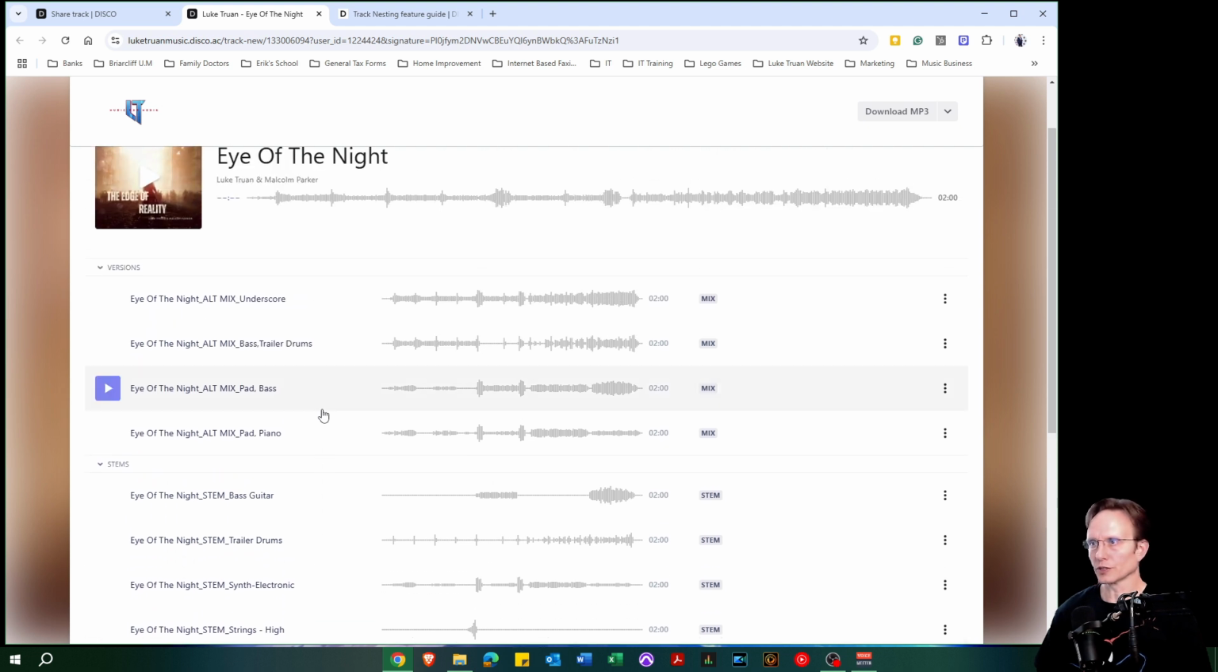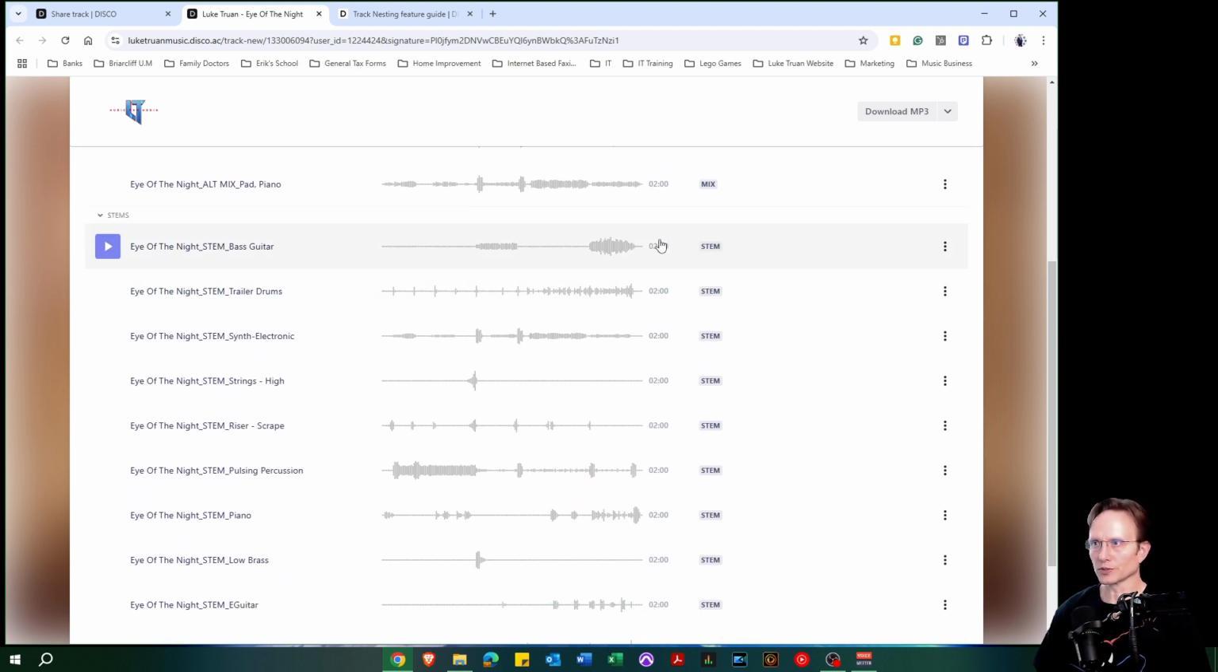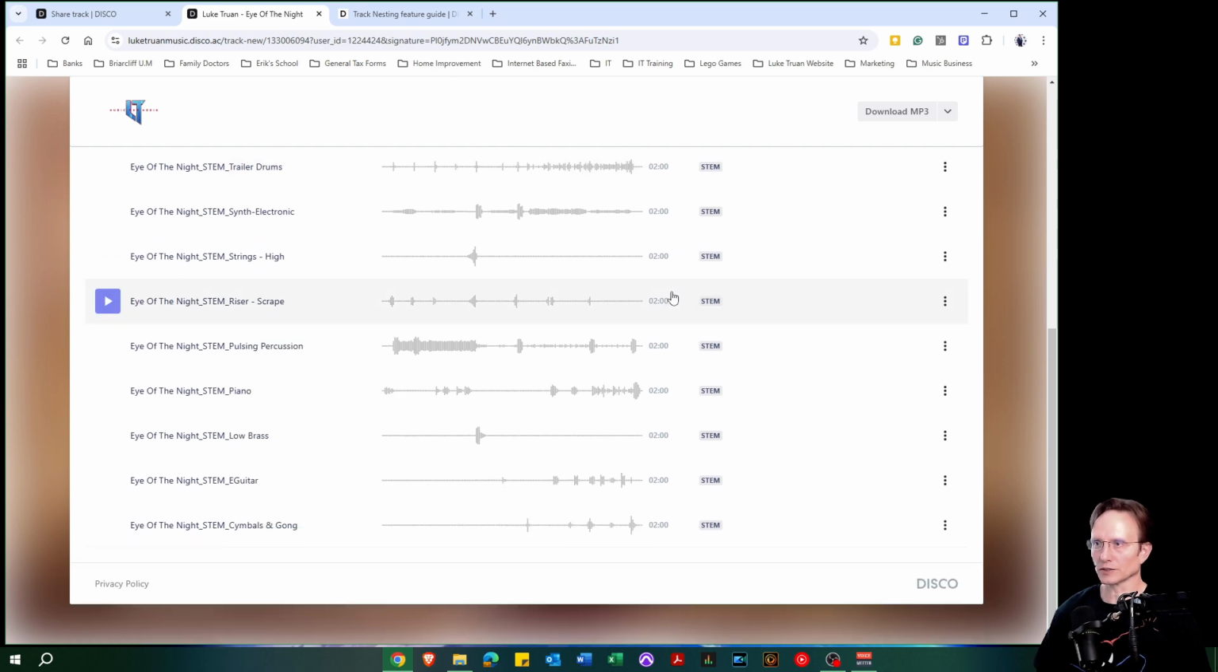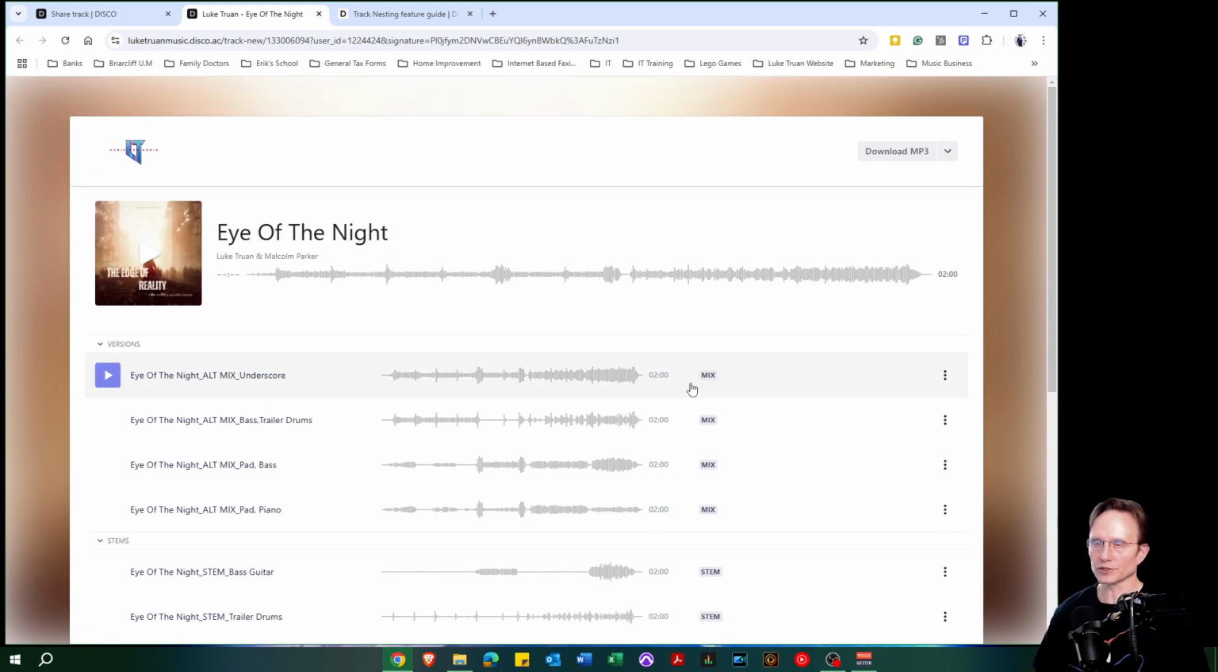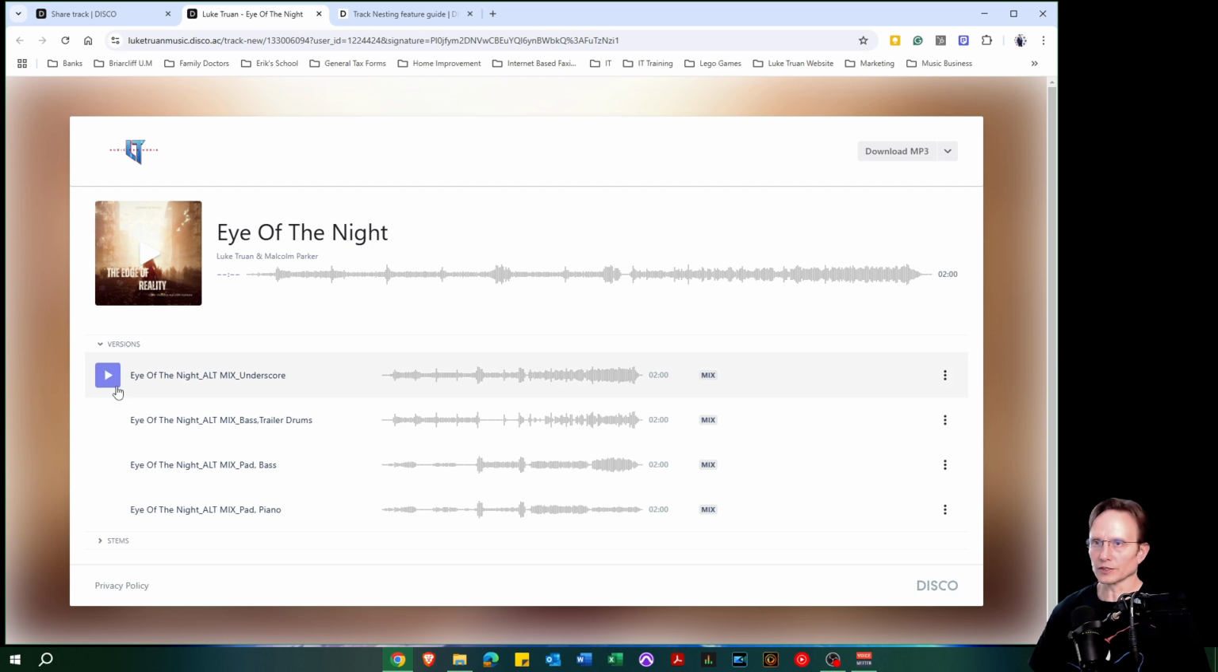Now, if you notice, all the versions, alt mixes, and all the stems are all exactly 2 minutes. Working in sync licensing, you want to make sure that everything is the exact same length. So when somebody downloads these to work with them, they can line them all up to 0 and everything matches perfectly.